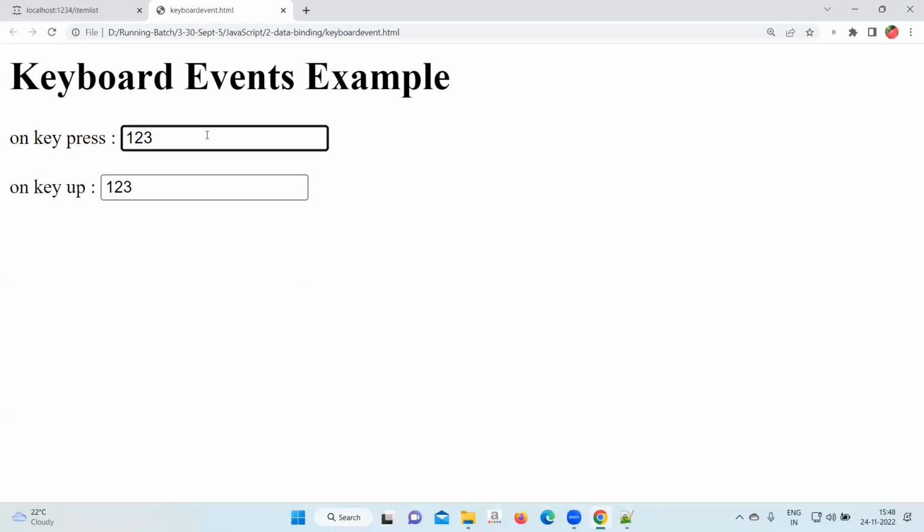Suppose I press K. Before K appears, the event got fired. K is not showing anywhere, but the alert came, meaning the function got called. After pressing OK, the K will be present here. Let me press M. You will find K will come, M will not come, because M is still on the way.